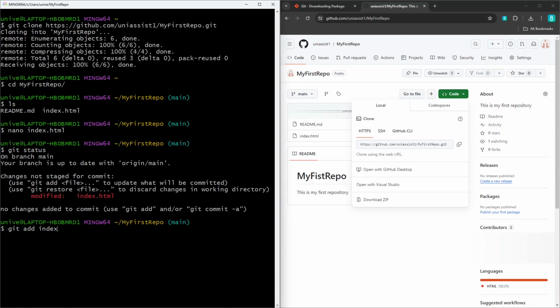Or if you have a lot of files that you have modified, you could simply say git add dot, and git add dot will add all the changes that we have made in all the files in our current directory. So this dot means the current directory. So we will press enter and it will add all the changes to the staging area.